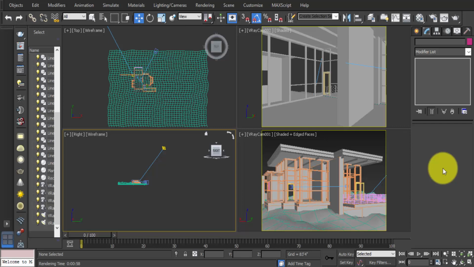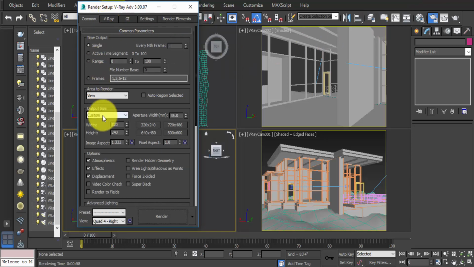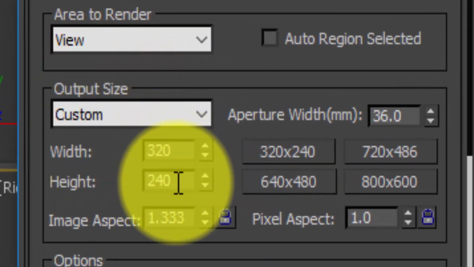Hi, in this video we are going to see the draft settings. So let's click on the render setup. So let's start with the common settings. First, find out the output size. For now the width is 320 by 240.